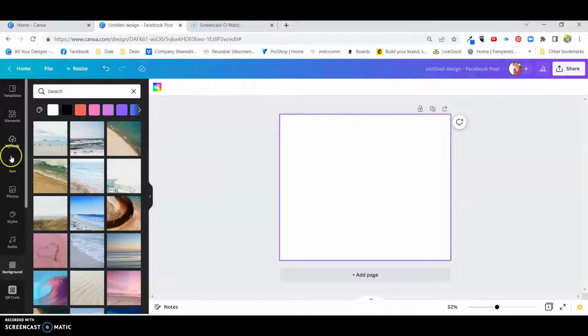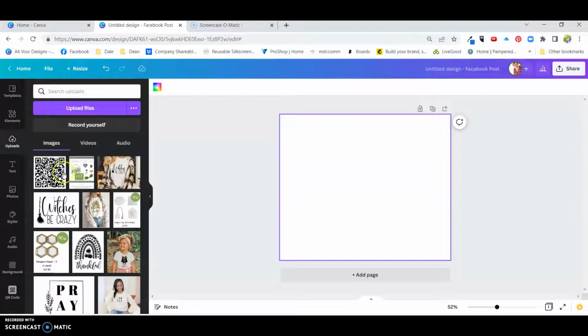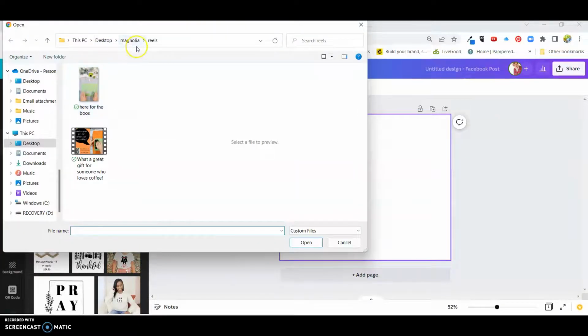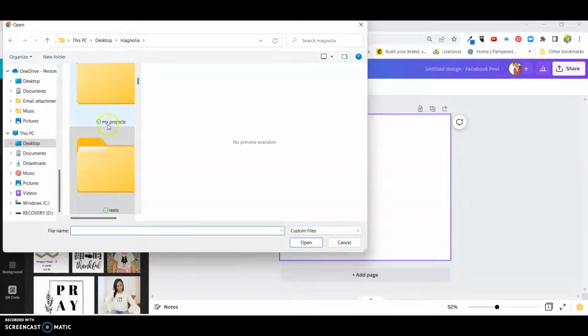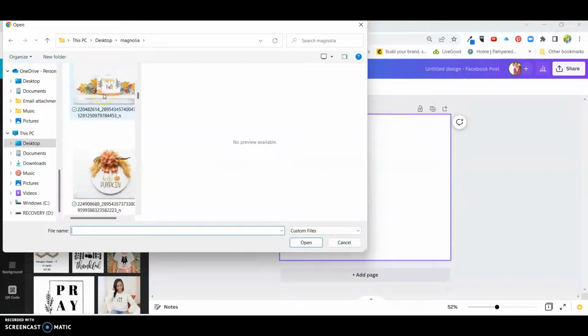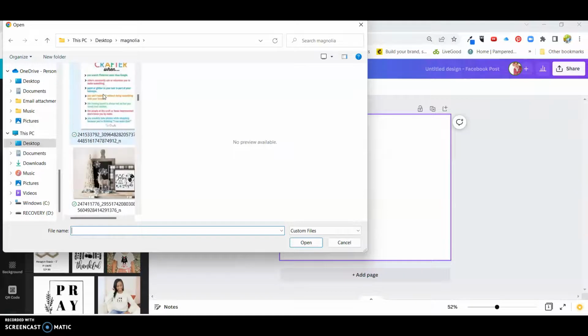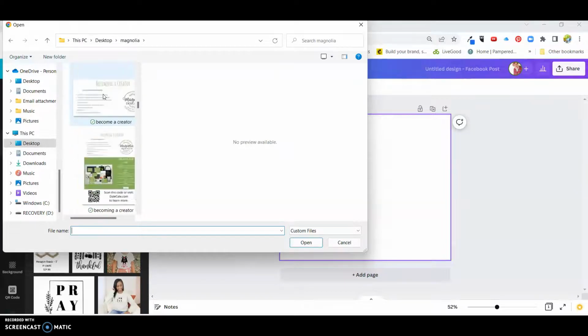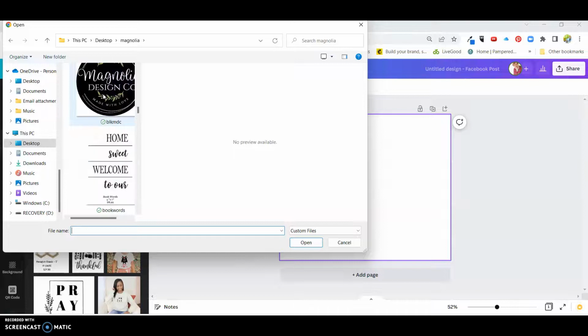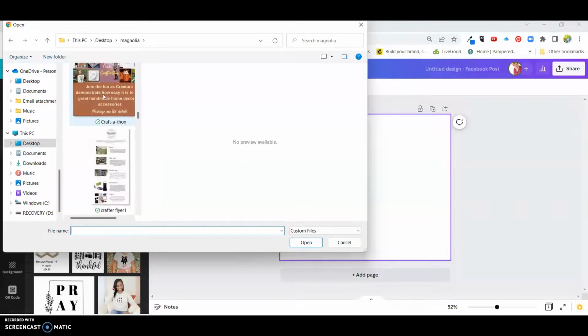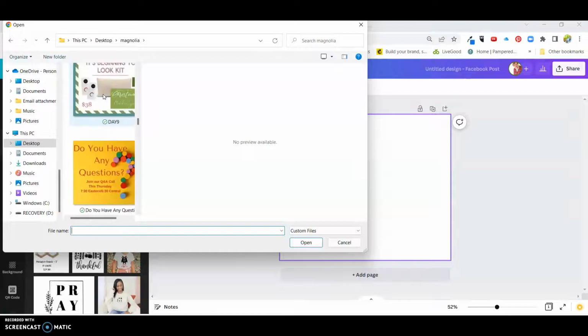So I'm going to go over to uploads on the far left menu. And I already have some loaded, but I'm going to do a new one. So I'm going to say upload files. And I'm going to go to my folder where I have them. And let's hope that I can find it. The one I'm wanting is, well, we can do that one, but I'd rather not. I would rather use the welcome fall. And I guess I should have pulled it up into a separate menu. But we're going to keep going.